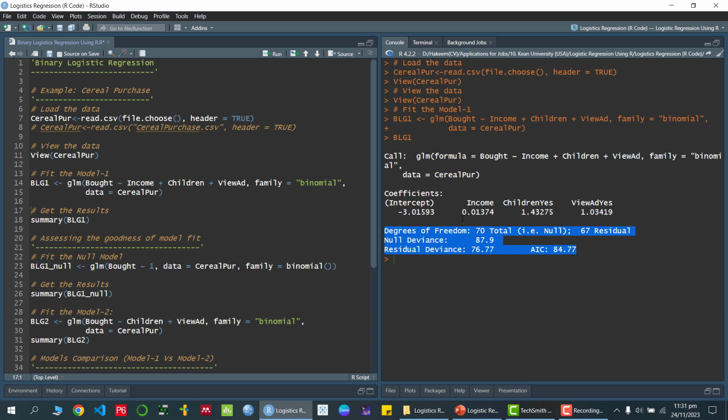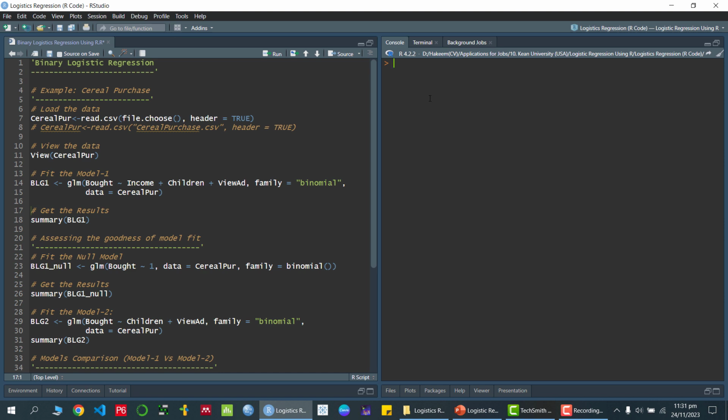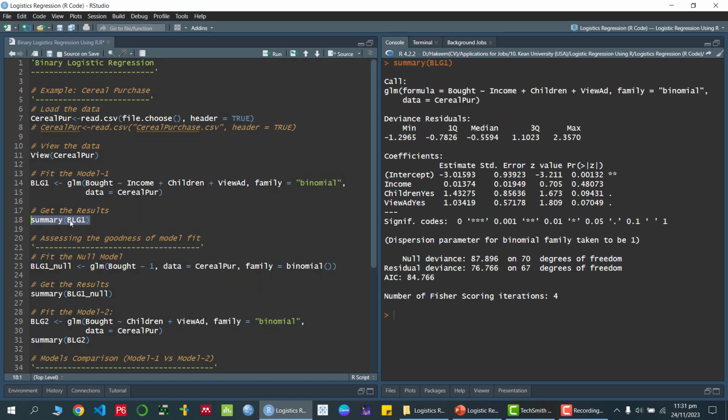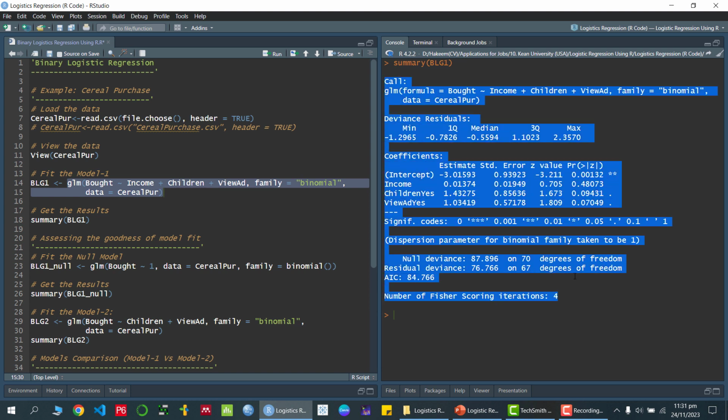So what is that? We are going to talk about it in a minute, but let's first of all try to get the results in a detailed form. Okay, so how can we get that one? We can get that with the help of this function, summary. We write down the name of the variable in which we have the results of that fitted model. So as you can see, we have the entire logistic regression model results.